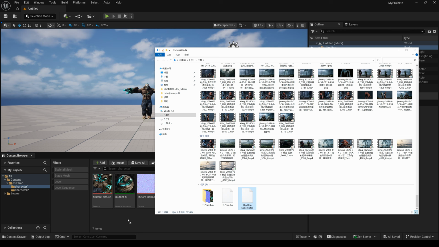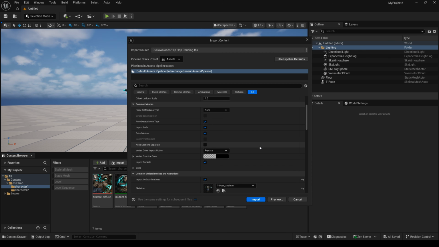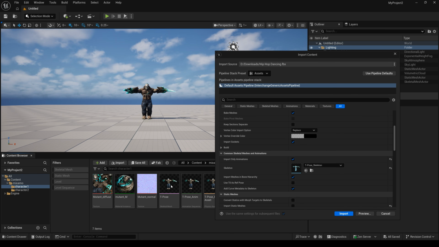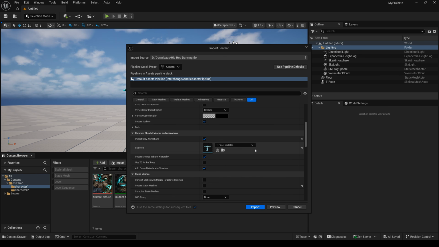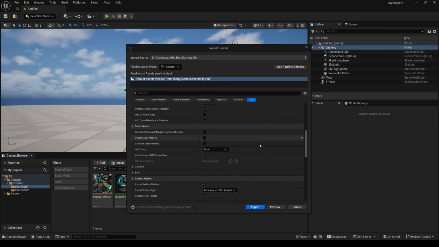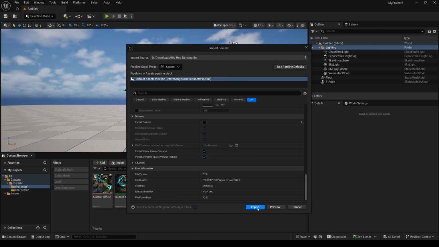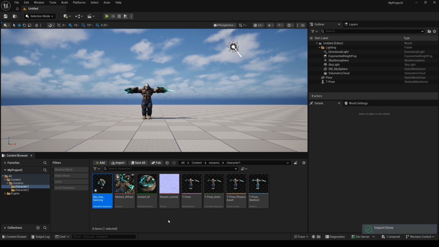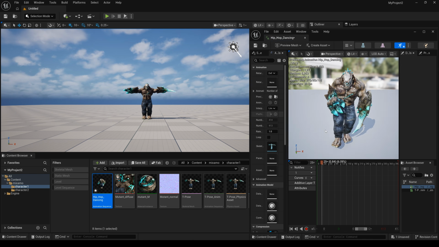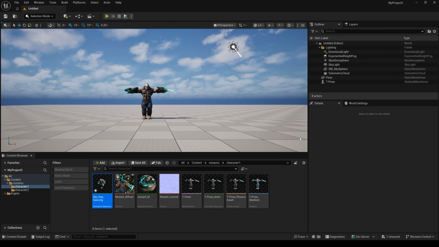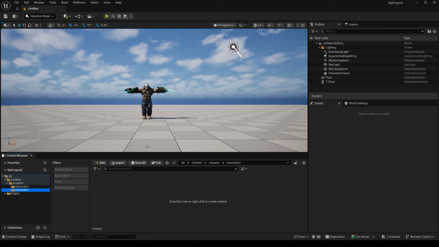I just drag this one into Unreal Engine 5, and we need to select this skeleton and make sure it's the typo skeleton. It's this one. And click import. And here we have these dancing animations now. Nothing's wrong.